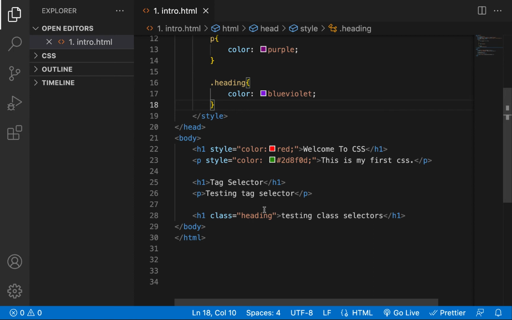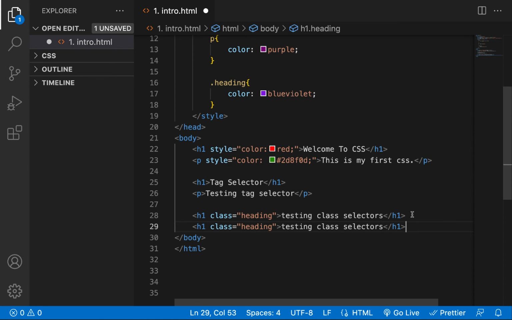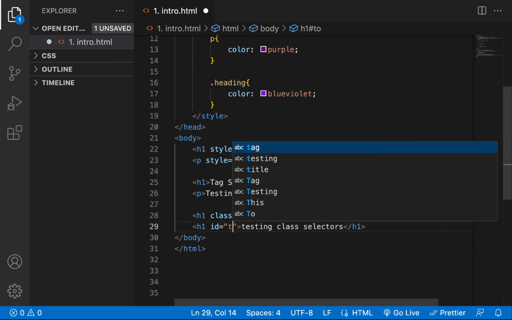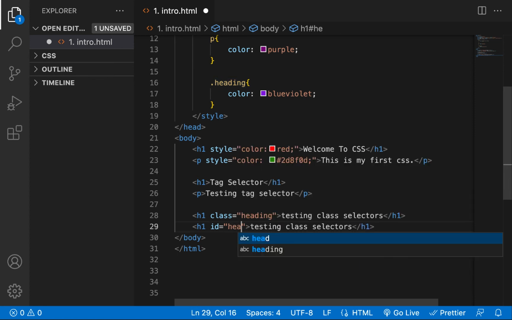So the third selector that we could use is what we call the ID selector. ID and class are basically the same thing, same concept. All I need to do is call this ID, and probably let's call this one something else, right? Let's just call it top header, or let's just call it header. I don't want to use heading again.